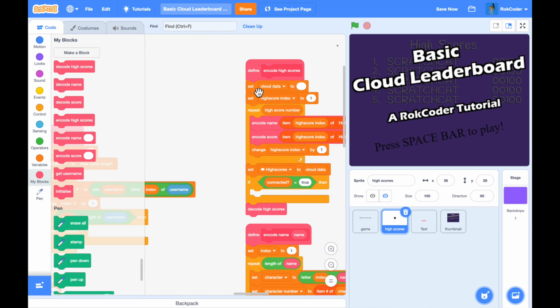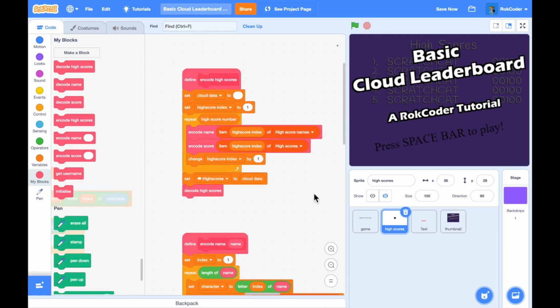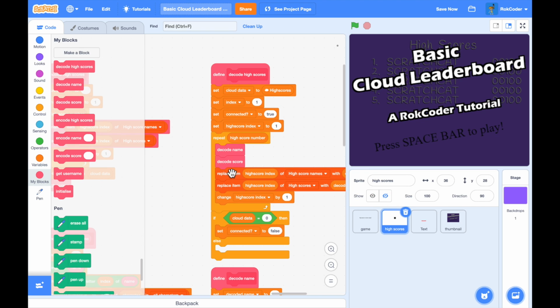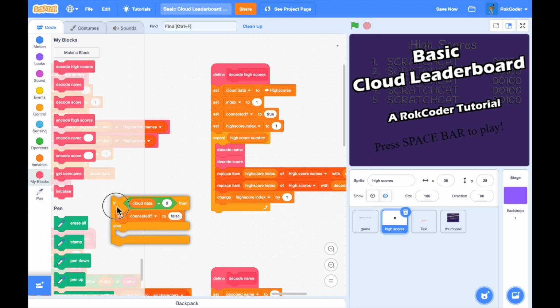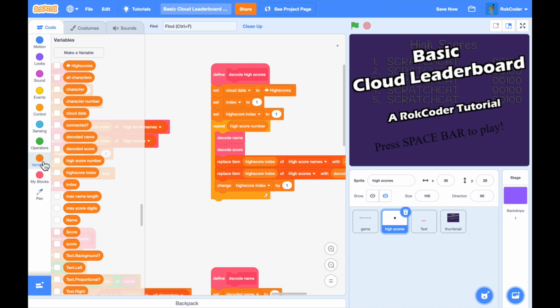It's a redundant variable, so let's remove it. So we'll go up here and we'll move decode there, and we'll get rid of the if connected equals true. That's in encode high scores, and in decode high scores, we're going to similarly move all of this code up here and get rid of that if that sets connected to false. And we're also going to remove the set connected to true, and then we can actually delete that variable.